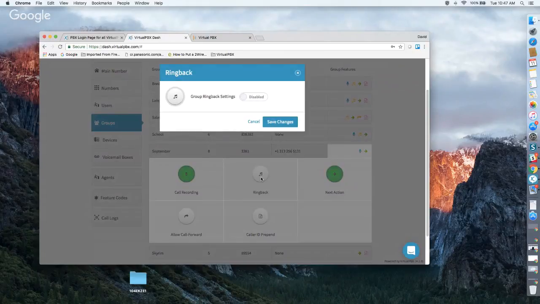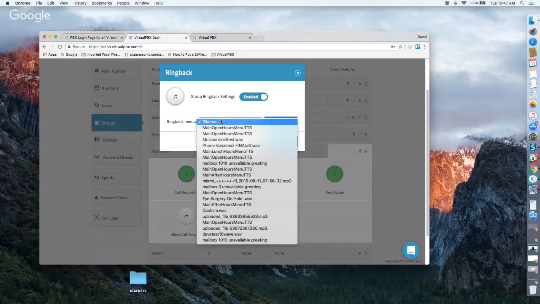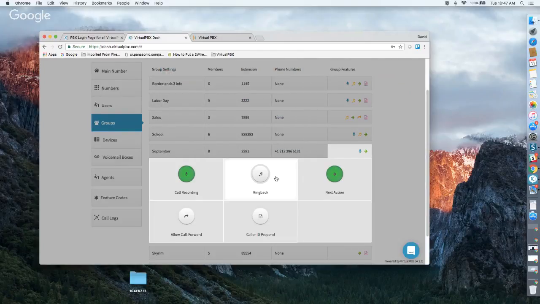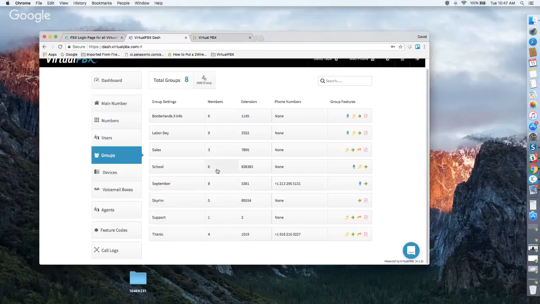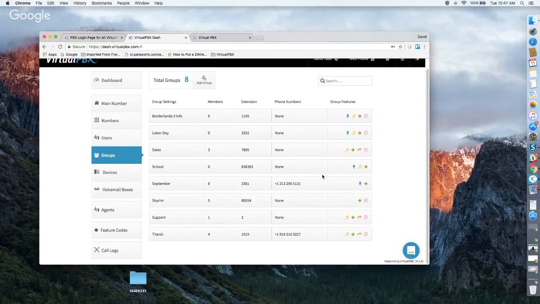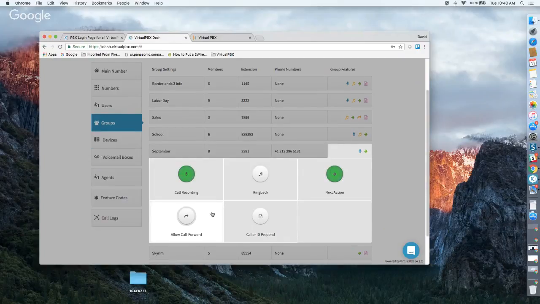Ringback. This is essentially hold music while people are waiting. And the main thing to remember if you're making use of hold music is to make sure the length of that file matches or exceeds this amount of time. So 120 seconds. Unfortunately, I don't know why, the system doesn't automatically loop the ringback music. So you have to make sure it at least matches, if not exceeds, your ringback timer.